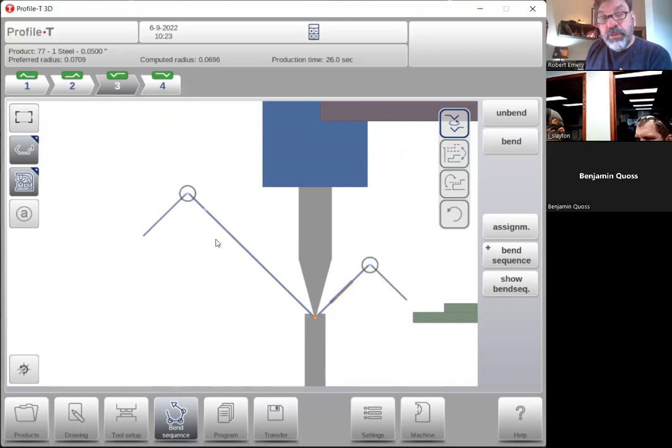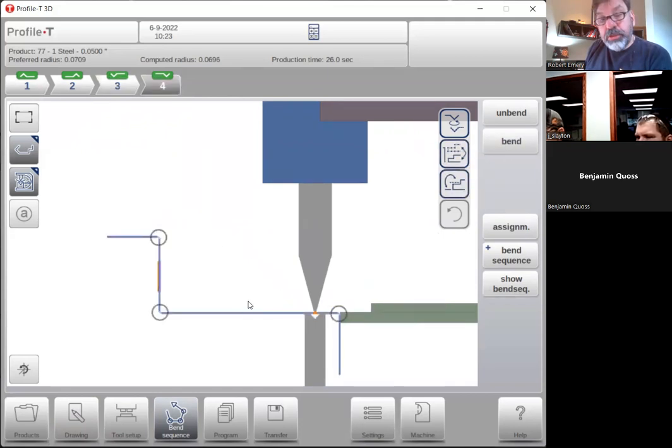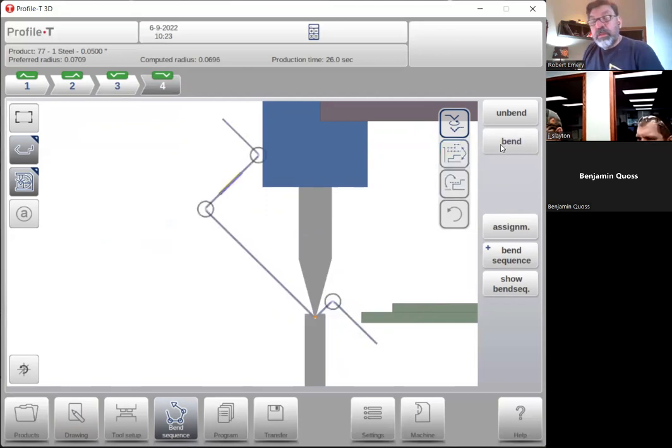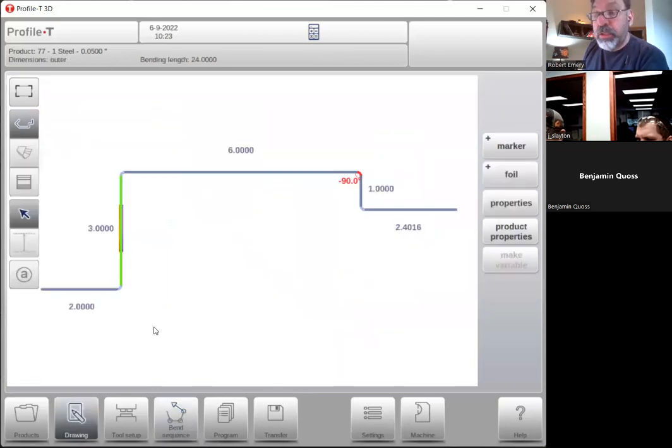So now the variation's out here somewhere. The variation's going to be right there. So that's one way for you to manipulate the bend order in order to achieve a guaranteed result. Now, don't go fooling yourself thinking, gee, if I make all these high, it's going to be a perfect part, right?